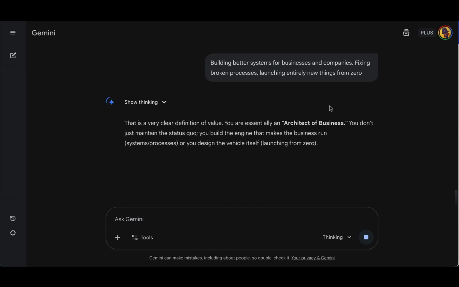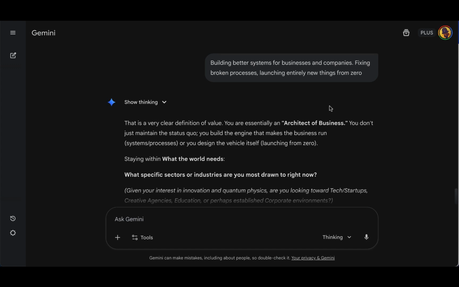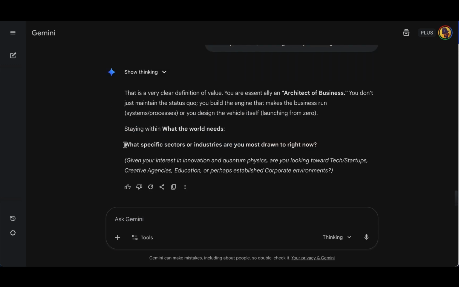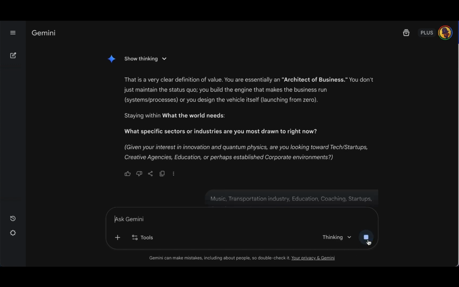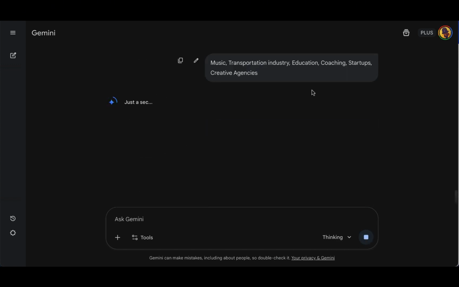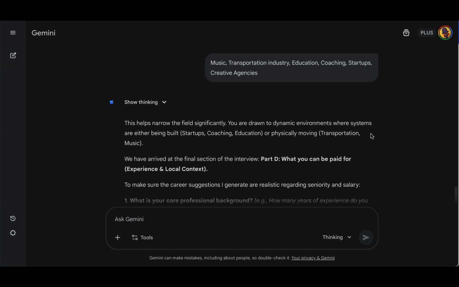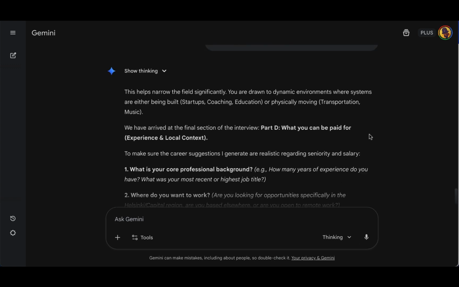And it says it's synthesizing my interests and skills. And then again, of course, read what it answers you. Okay, what specific sectors or industries are you most drawn to right now? All right. Okay, so let's see.